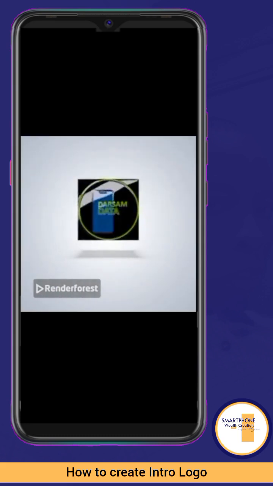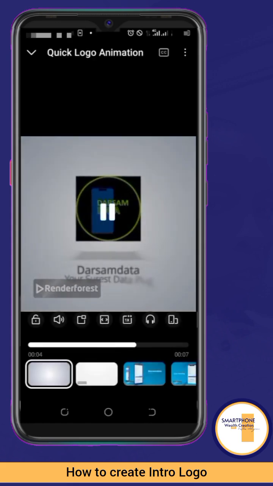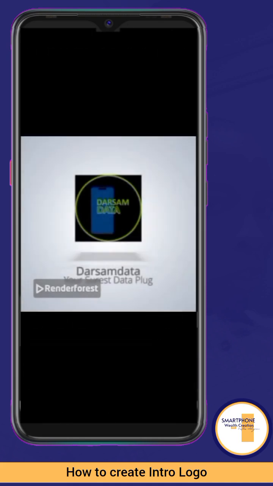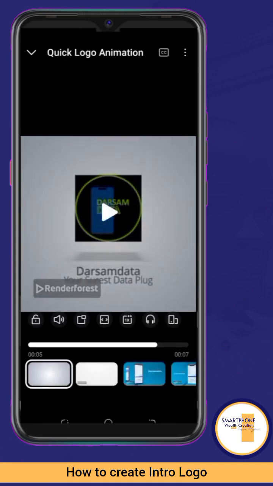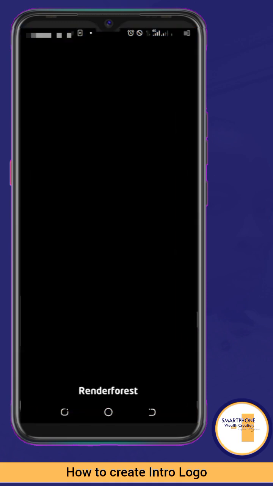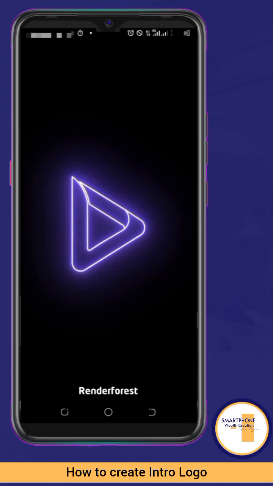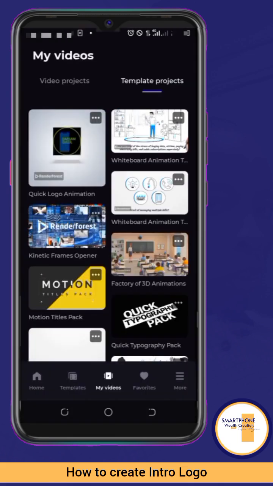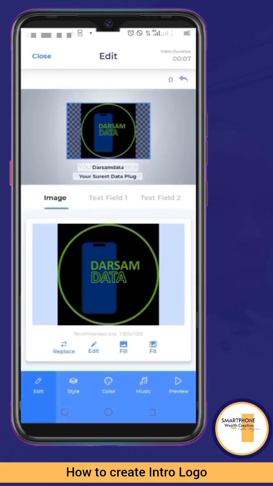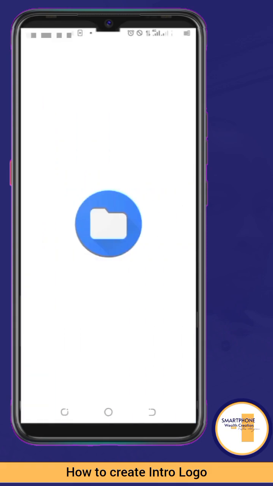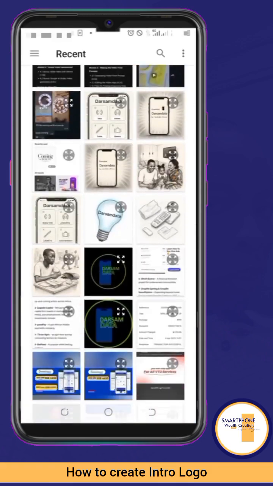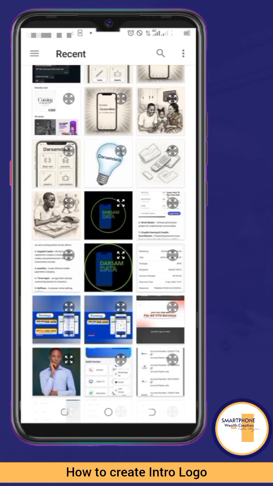But again, I think I want to readjust this. Let me change the logo to the other one. This one, I don't like the fact that it has a background, so let me change it. So let me go back to my project. So let's go back to the video now. Just tap on that particular video, and I will just go ahead and click on this replace button, go to gallery, locate that particular version of my logo. Like in my own case, this one does not have a background, so I'm taking that.